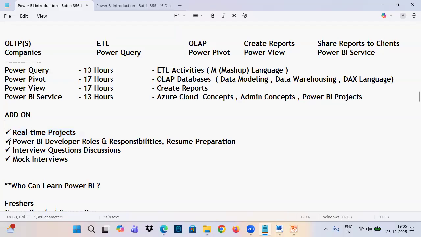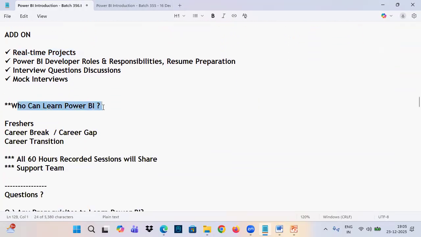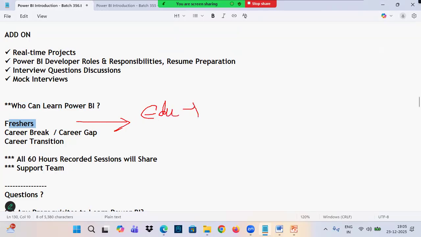So now, before I go and explain the remaining 3 points, I'll come back here. Let me jump in and explain who can learn Power BI. Who are the people who have jobs in Power BI? Freshers have jobs in Power BI. Freshers means those who completed their education in 2022, 23 or 24. Sorry, guys, 22 they might not consider. Those who completed in 23, 24, 25 might be considered freshers. We have opportunities for freshers.